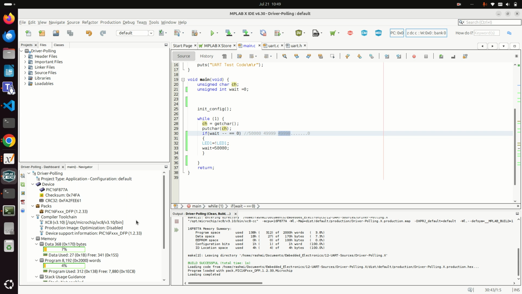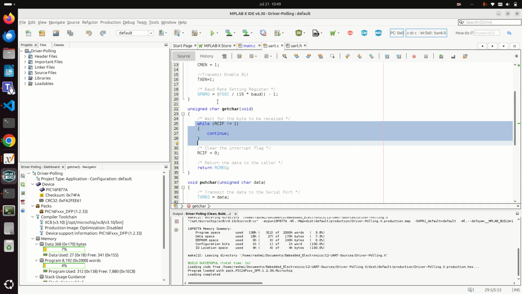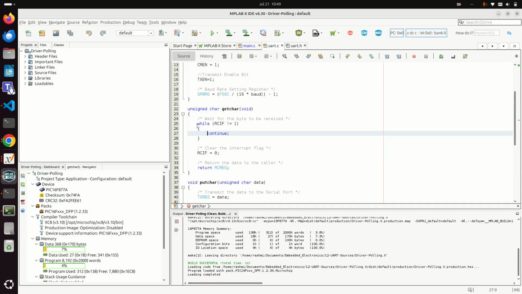So instead of the polling method in reception, let's use the interrupt method. Whenever data is received, we will generate the interrupt. That is nothing but the receive interrupt. This interrupt is going to set the flag RCIF equals 1.